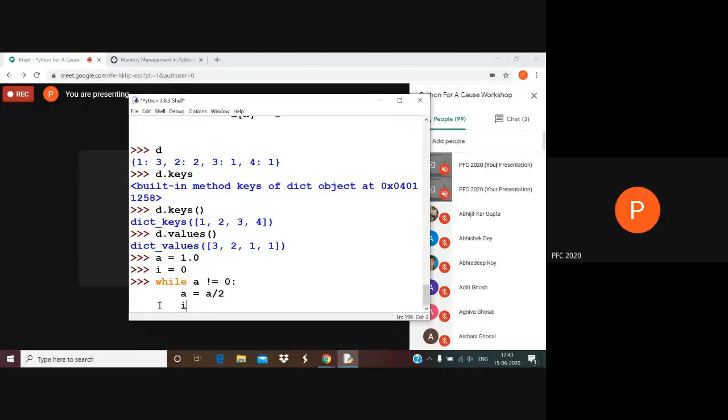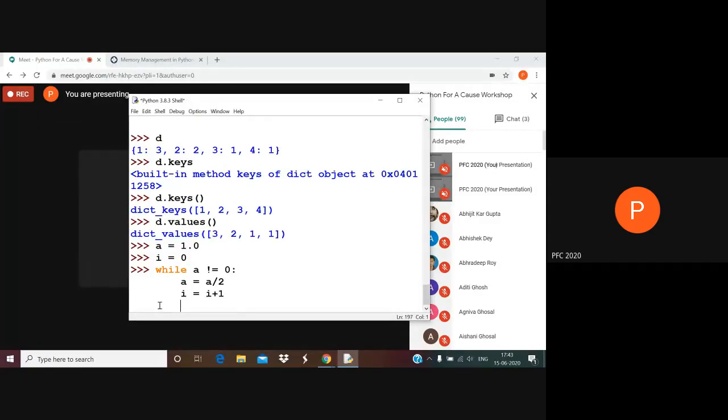Yes. And just to keep track of how many times I run the loop, I add 1 to I every time the loop runs. So I started at 0. The first time the loop runs, it becomes 1, then 2, then 3, and so on. Now, I want a prediction from you. How many times do you think this loop will run? Remember, this loop runs as long as A is not equal to 0. A starts at 1. I kept on halving it.